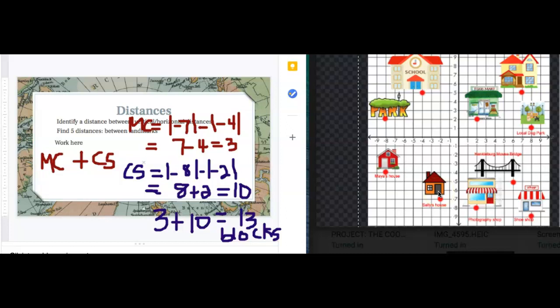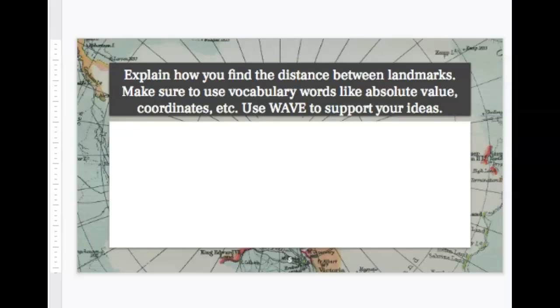Okay. All right. Let's go to the next task. The last task for this project is you're going to explain how you find the distance between landmarks. As in the previous one, you're just gonna explain what you do to figure out how to go from the park to the food mart. Just pick one of those destinations to explain. I really like how you can explain the L direction, the vertical and then horizontal, or horizontal then vertical directions. But make sure to use vocabulary words like absolute value, coordinates, locations, destinations, moving to the right, moving to the left. Make sure to use WAVE to support your ideas.